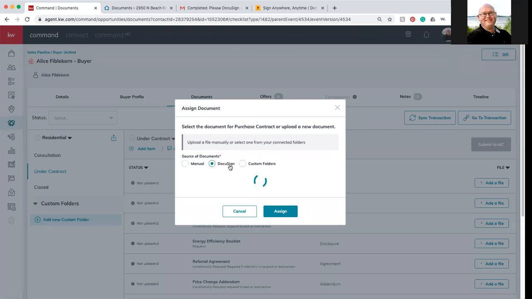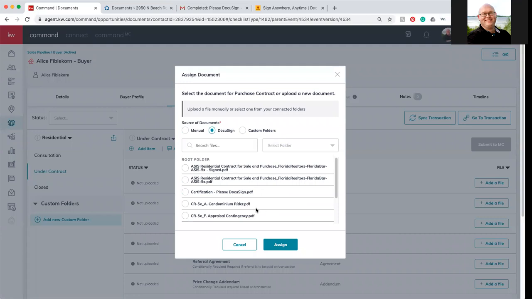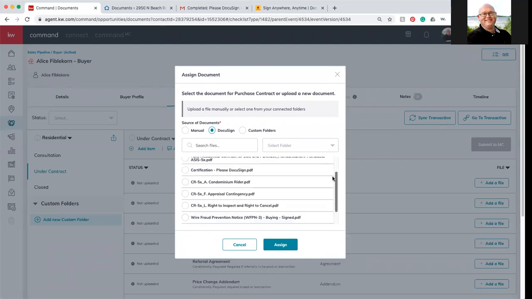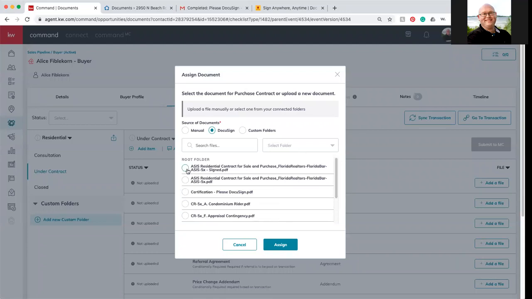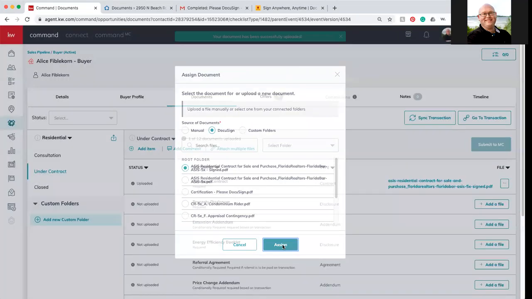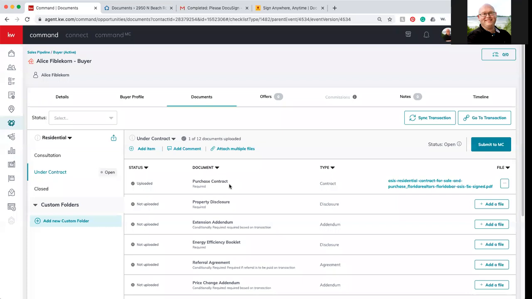I'm going to add from Docusign. And you'll see that they will say signed if it has the signature on it. And that's the ones we want. So these 2 are the signed ones. This is the as is contract. I'm going to assign. And this is, of course, after everything is signed. So both buyers and sellers have signed what you're putting in. It's not just the buyer side. This is a completed contract that you're putting in here.